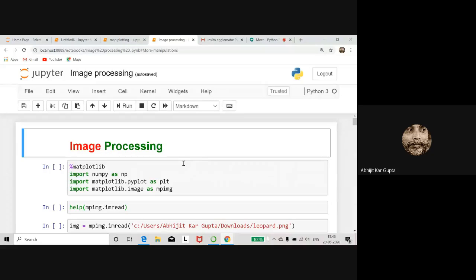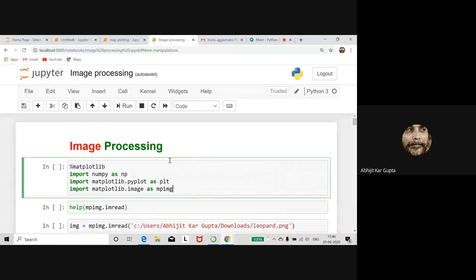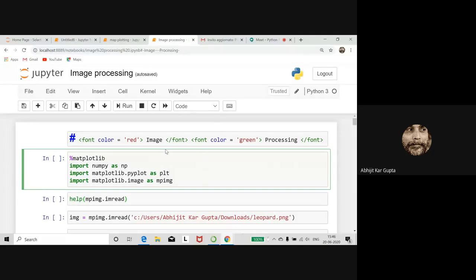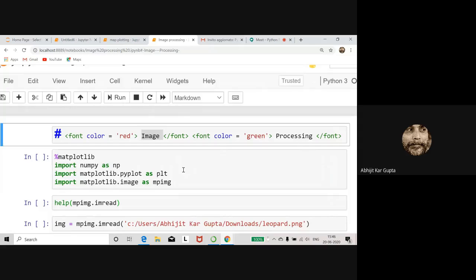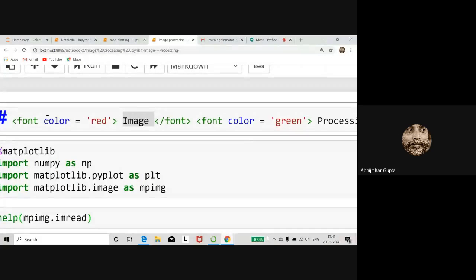I have written two colors. You see, if I show you, this is the image. This is the word image. If you can recognize, this is actually HTML code. So I write this bracket, font, color. I can give the font also, color red, image. So the image color will be red, and there is a begin font and an end font.